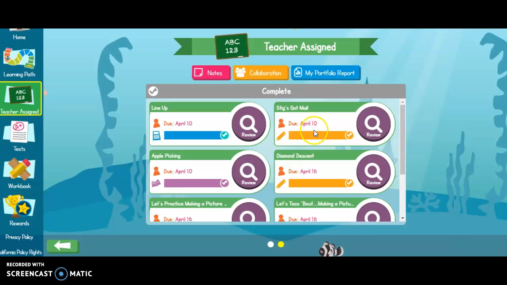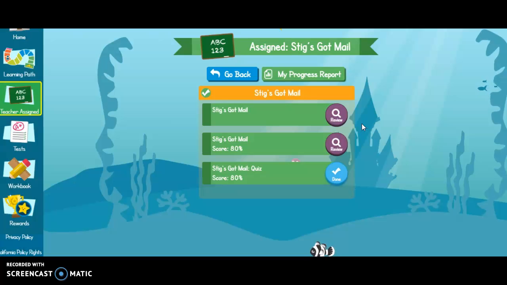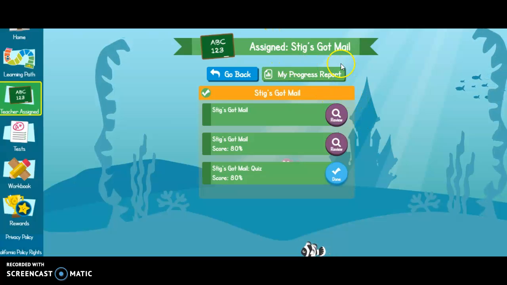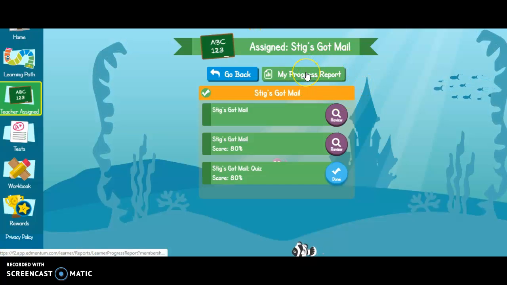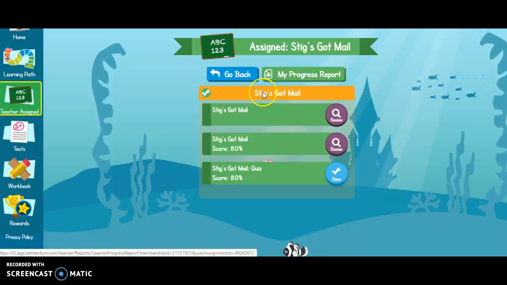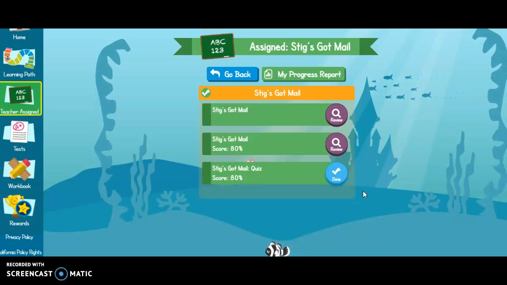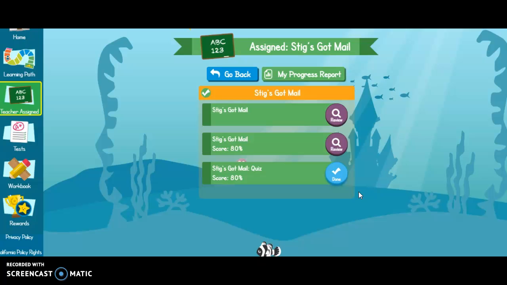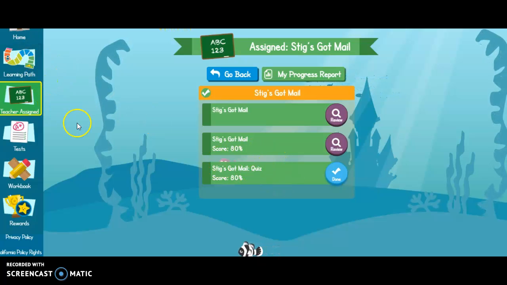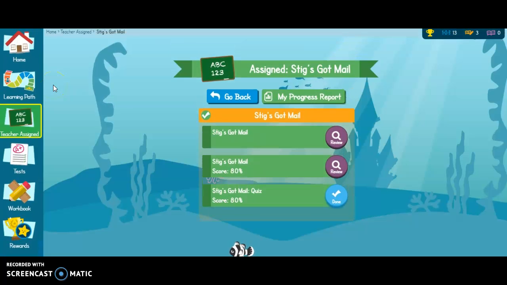If you click, say specifically here, and then you click the My Progress Report, it will also break down each part of the activity and the assignment and tell you how long they spent on it. So you can also see the time spent on task. So this is Learning Path.